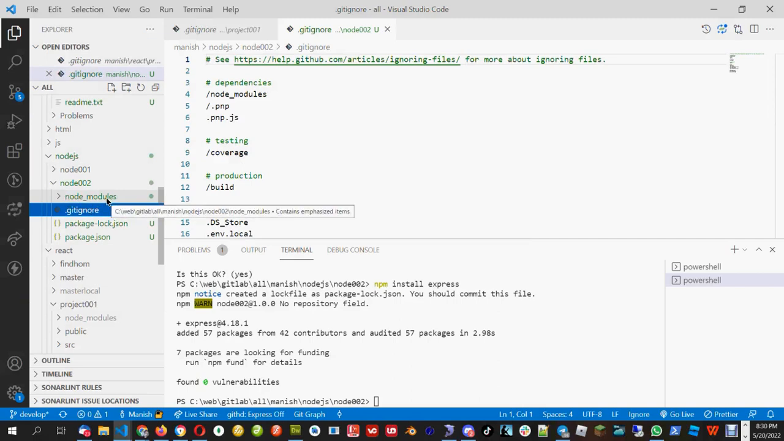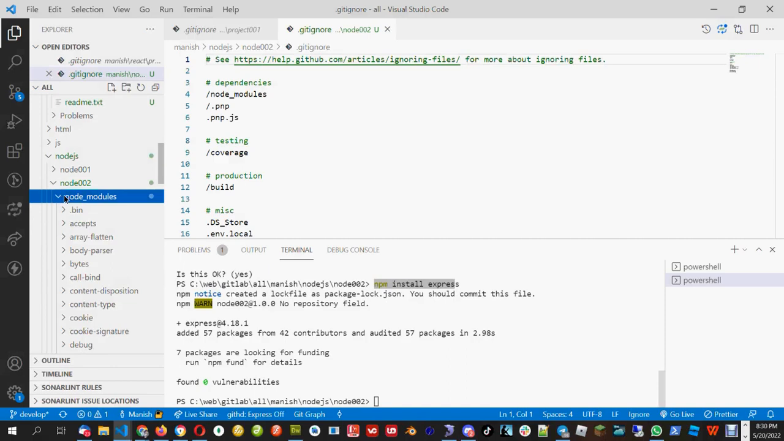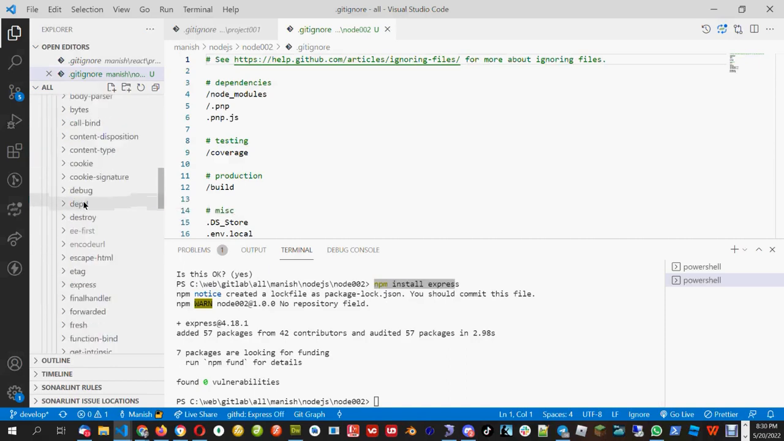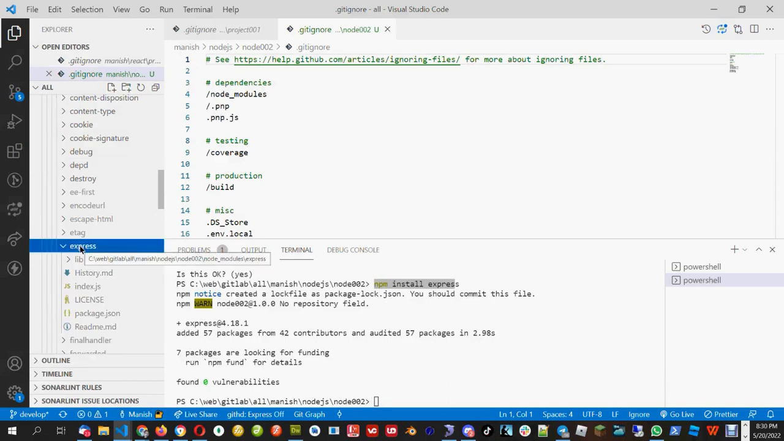Never ever commit the node module folder in git, because the size of node module is very big. It goes to GBs, and we don't want to commit so many GB in git. That's the reason never ever commit this node module folder. Whenever you install anything, like npm install Express, it will install in the node module folder only. So if you open the node module folder, you will see Express is installed here.